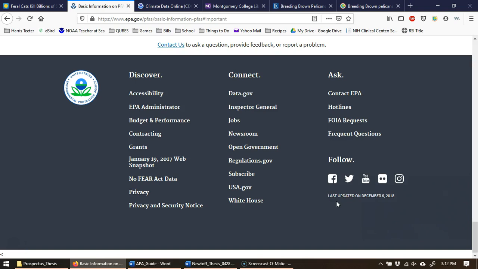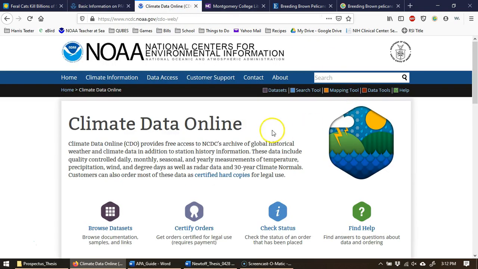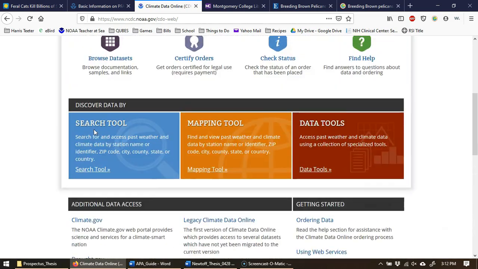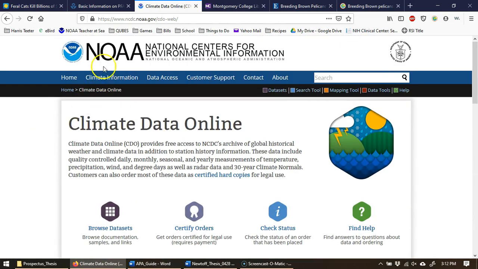So use that date, 2018. That is the most recent information on this web page. One more. So we have NOAA. The title of the web page is Climate Data Online, but I see no author. So in this case, we're going to use NOAA as the author. We're going to use Climate Data Online as the website title.